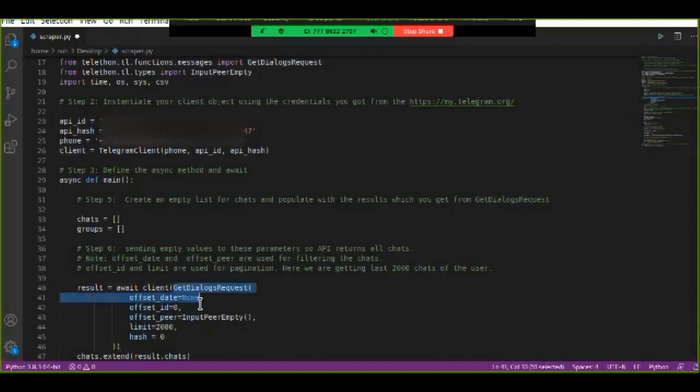The dialogs request includes all those parameters, which are offset date, offset ID, offset peer empty, input peer empty, and limit. This is the size. It will get the last 2,000 chats of the user from the group. And offset ID is also used for pagination.